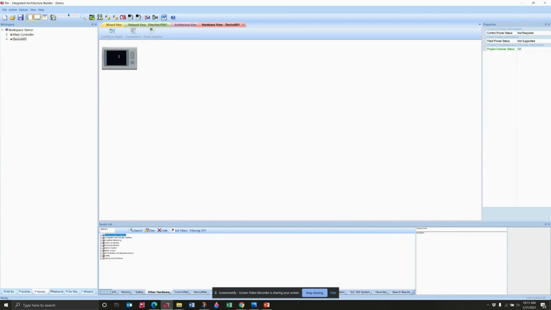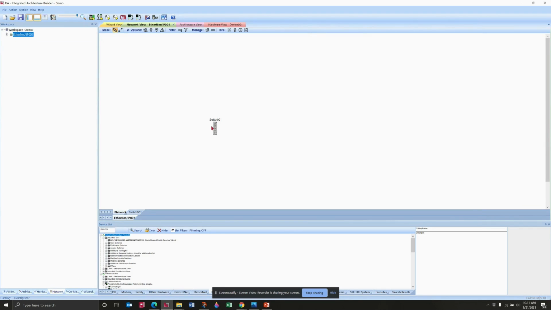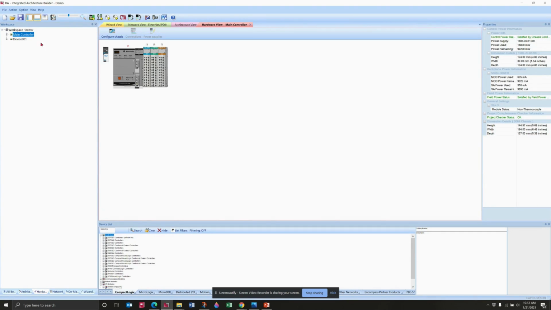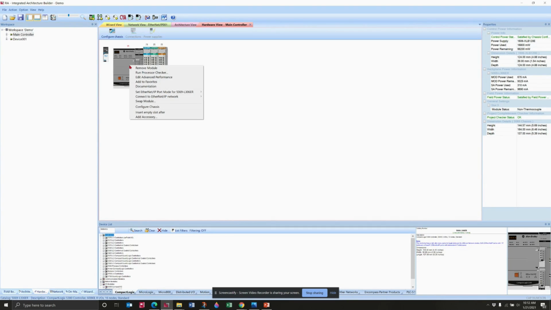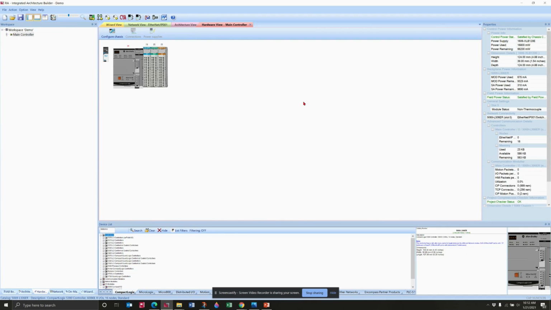So now we have that configured. If you go back to your network, you notice that nothing's attached to it. So what you want to do is go into your hardware and right click, and then you can do connect the network. And we know switch 1 is the name of the device that we want to connect to. We hit OK.